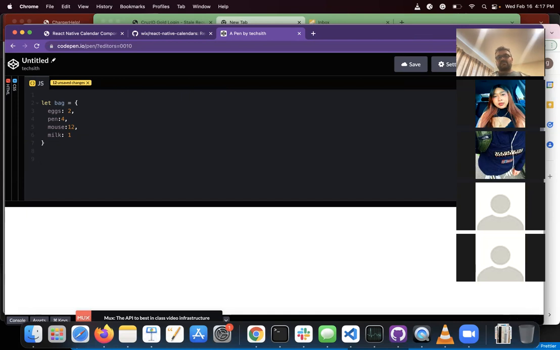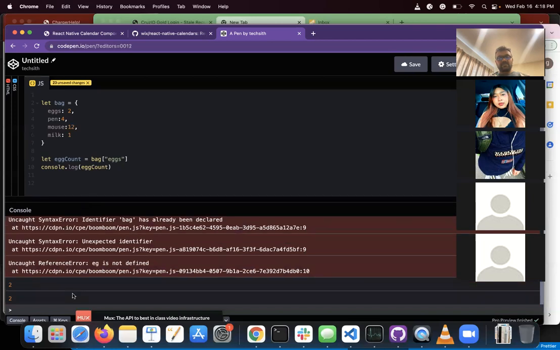Remember, there are no indexes. There are only keys and values, and the key is the one on the left side, and the values are the ones on the right side. So if I want to access eggs, I would just say, hey, give me the value of eggs. Let's call it egg count. I'm going to create a variable called egg count, and then if I console log egg count, it gives me 2.